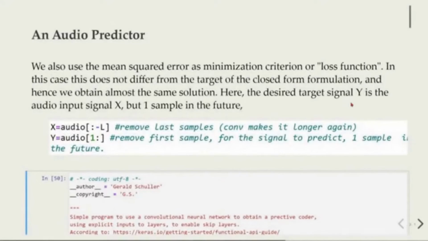Our last example is an audio predictor. In this case, we are going to use the mean squared error as a minimization criteria for the loss function. This does not differ from the target of the closed form formulation, and hence we obtain almost the same solution. Here, the desired target signal Y is the audio input signal X, but one sample in the future.